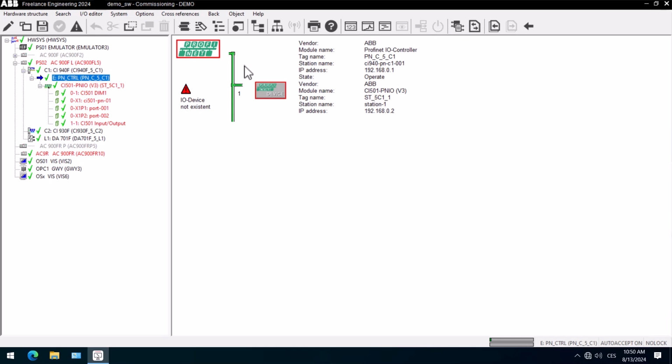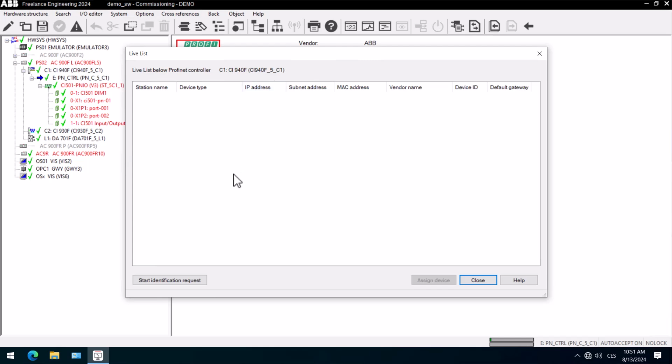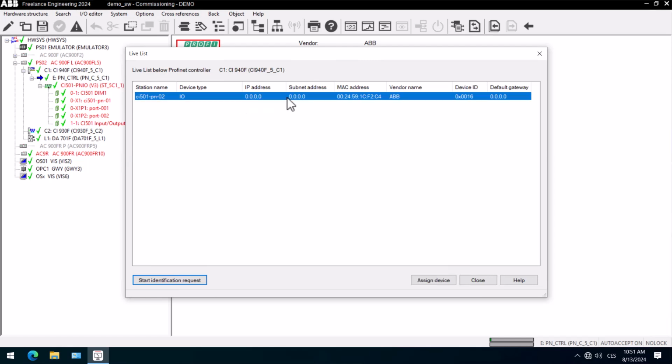Click the right mouse button on the PROFINET controller, and select Live List. The live list will be opened. Click on Start Identification Request. The network scan will start. As soon as the network scan cycle finishes, the list of available devices will be updated. Select our device and click on the button Assign Device.